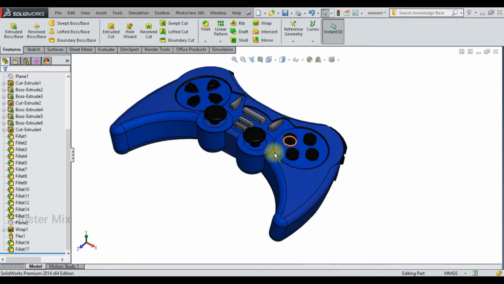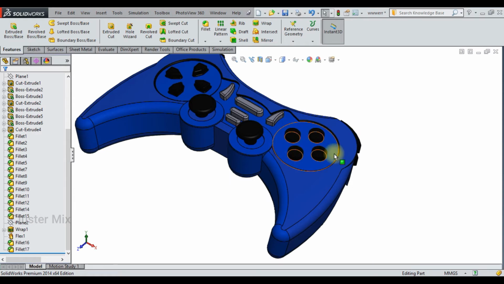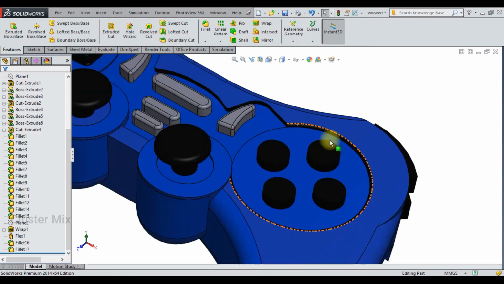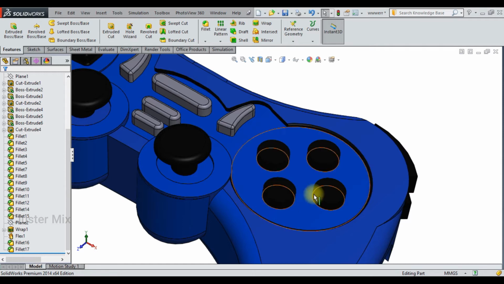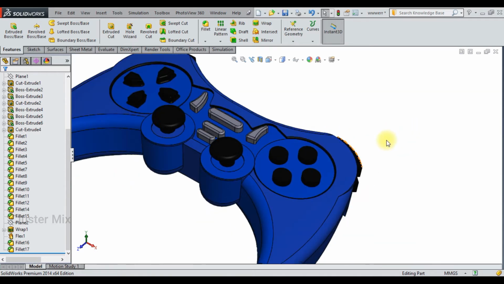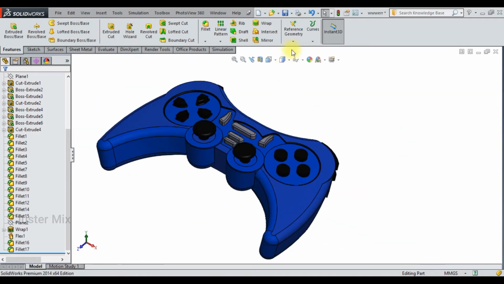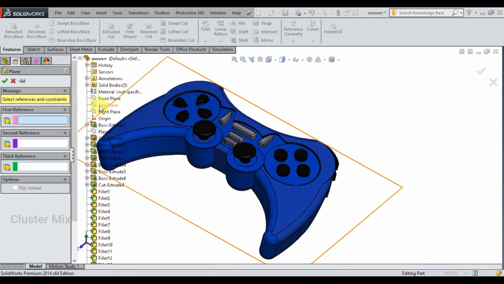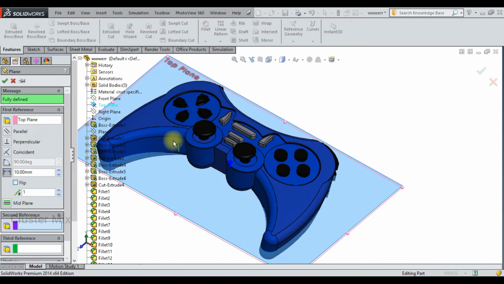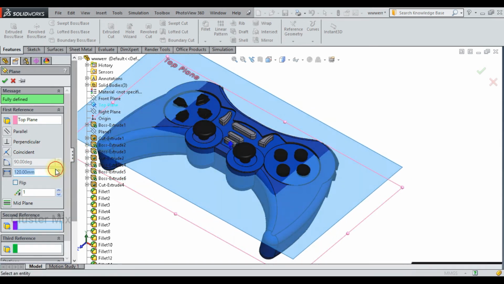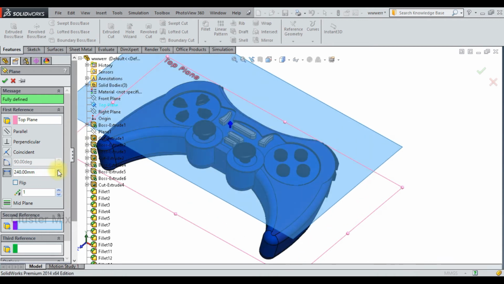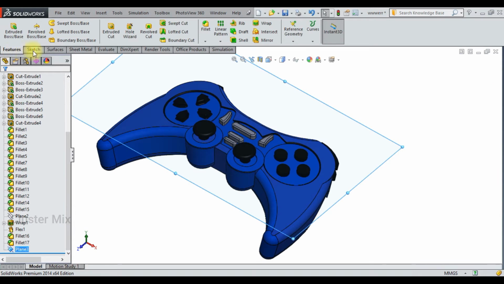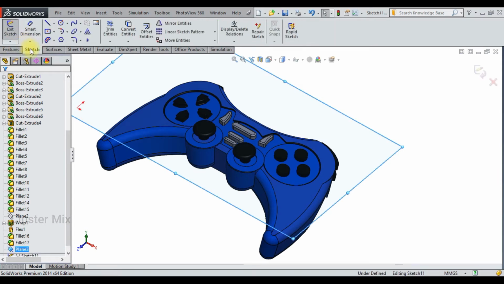Here I have drawn a joystick using the Solidworks commands, and I just want to create the numbers onto these 4 buttons. So first I'm going to create a plane. I'm going to select this top plane here, and then increase this offset distance. Now it's fine, and I'm going to give a check mark to it. And now I'm going to create a new sketch on this newly created plane.